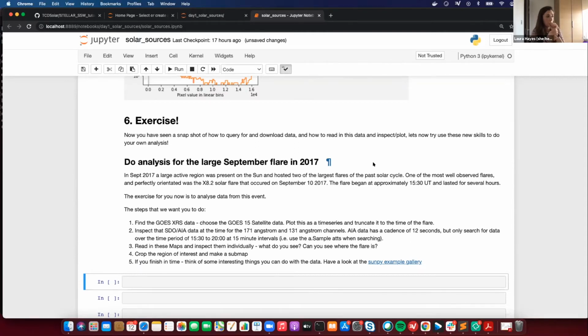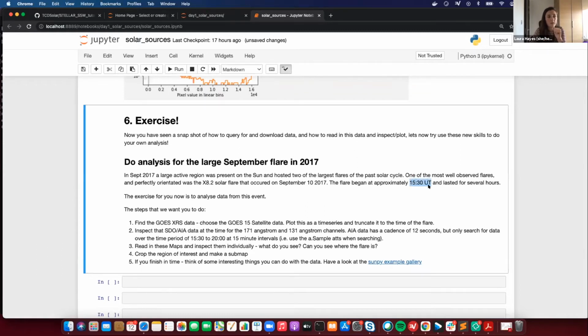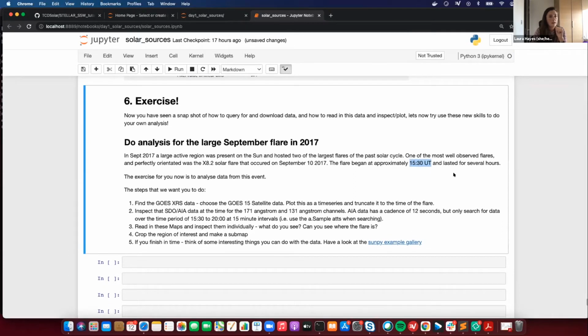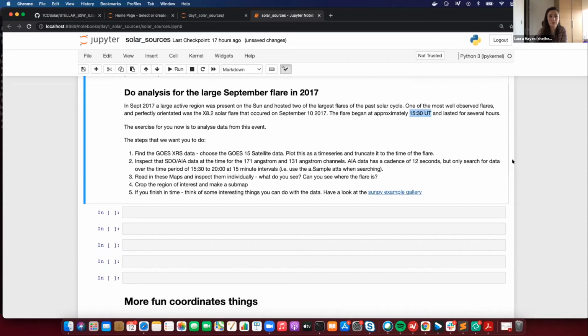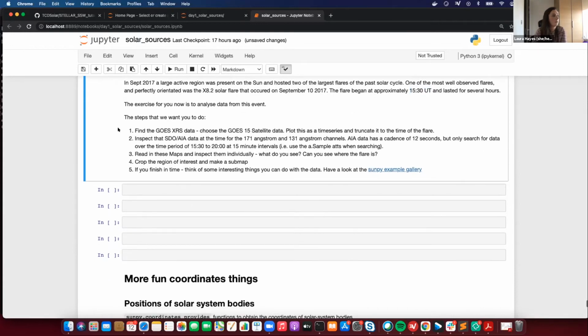So what we want you to do is look at a flare that occurred in September 2017. It was one of the largest X-class flares of the past solar cycle. It occurred at approximately 1530 UT, so we have a start time, and it ended at around 2000 UT. We want you to do some analysis on this flare. Very similar to everything we've done, except it's a separate flare. So these are the main steps we'd like you to have a look at. The first one is to find the XRS data. What's going to be new is you want to look at the GOES 15 data. That's something slightly new. And then you have all the functionality you need to plot the time series and truncate it over the flare.